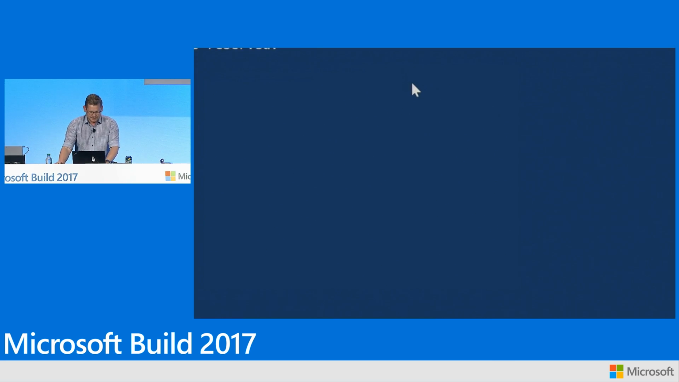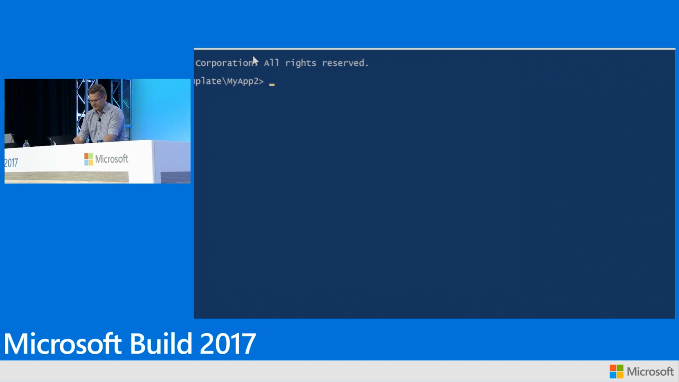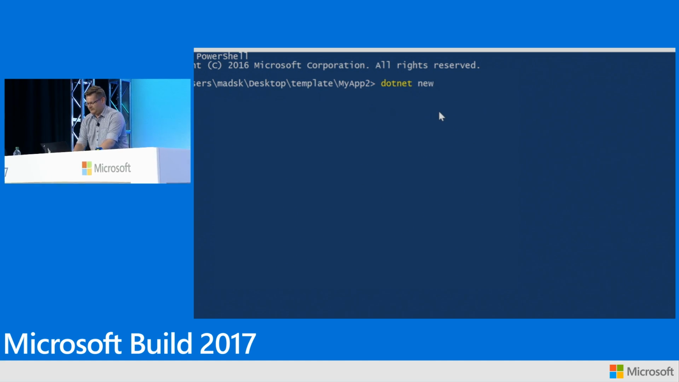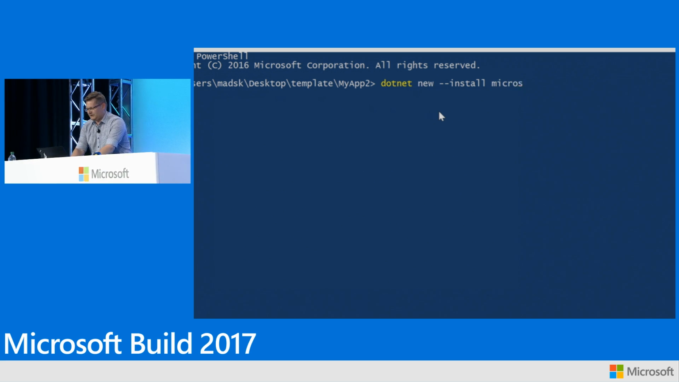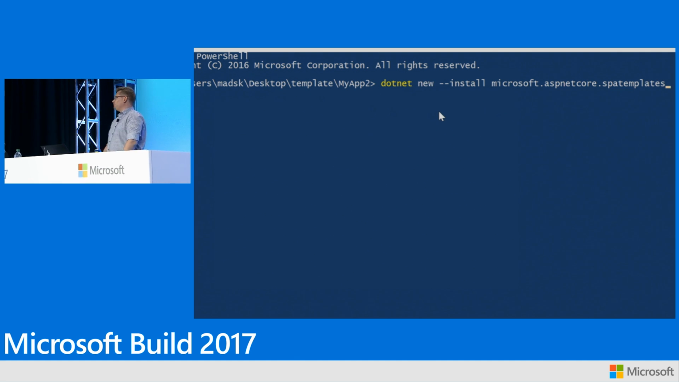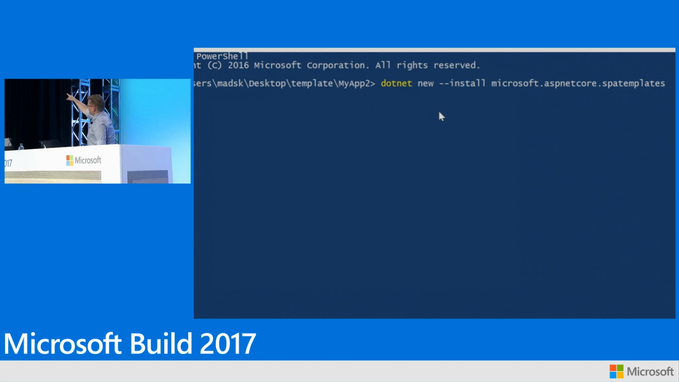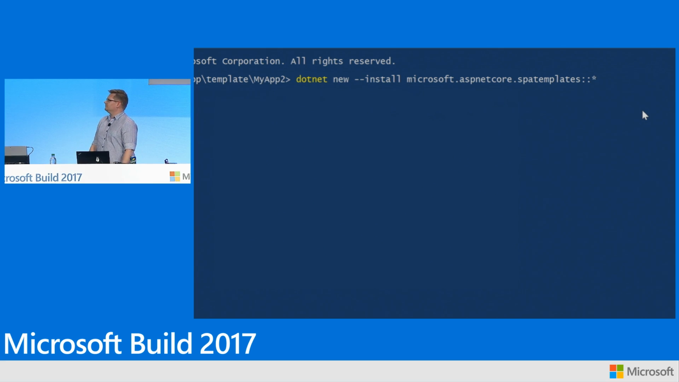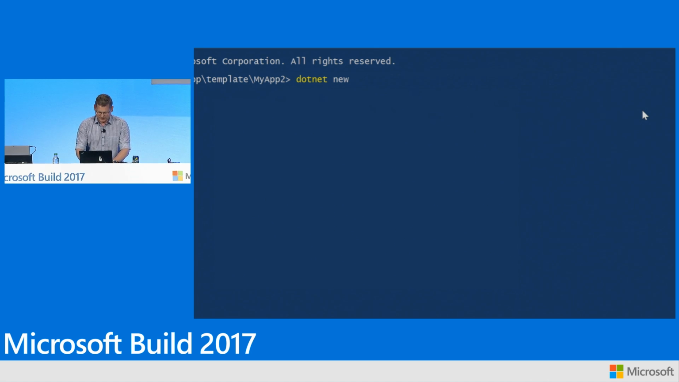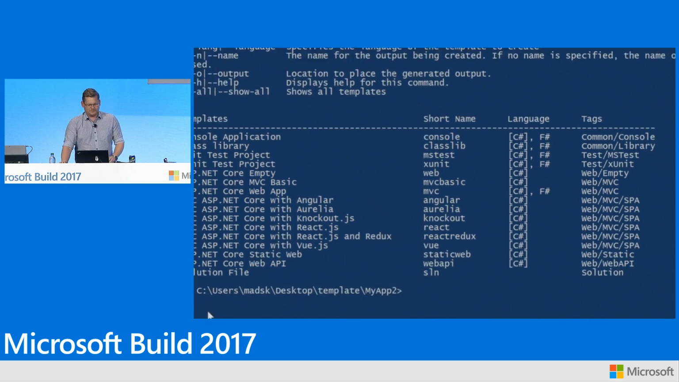I'm going to zoom out just a little bit here. So dotnet new --install. I can now install templates using the command line, and I want to install Microsoft.AspNetCore.SpaTemplates. That's a NuGet package, by the way. What version? The latest, star. If I run this, I will install these templates. Of course, I already did that. So if I do -l, it will just list the templates that I got right here.